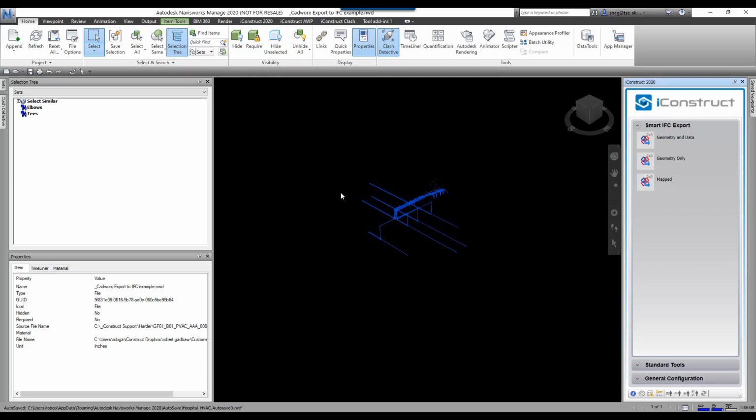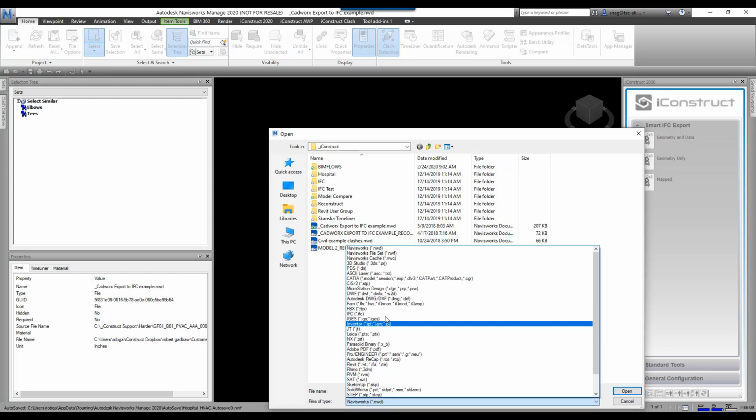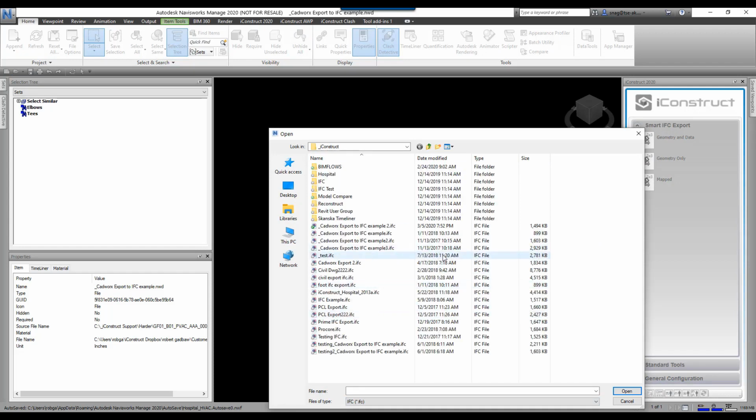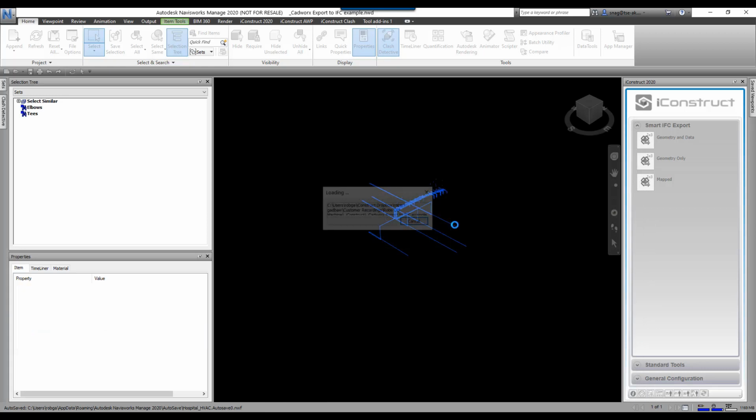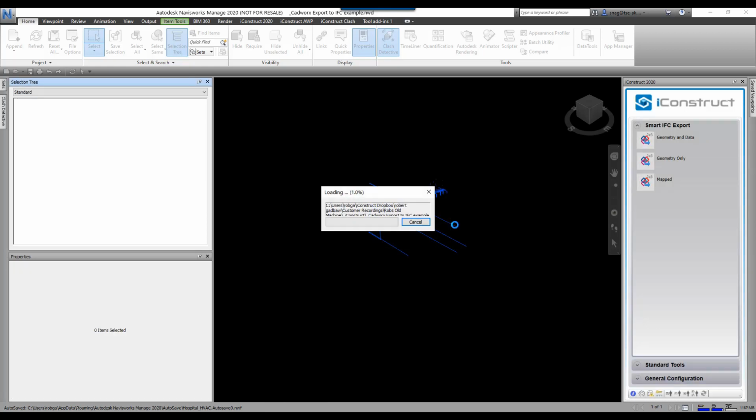Now I'm going to go ahead and open up that IFC file that I just exported out. So we're going to go open file here. We're going to change our format here to IFC. And this is the one I just did here. You can see there I've got the 2 and there's today's date. I'm going to go open and I'm not going to save this. And I'm just going to show you what this IFC file looks like.